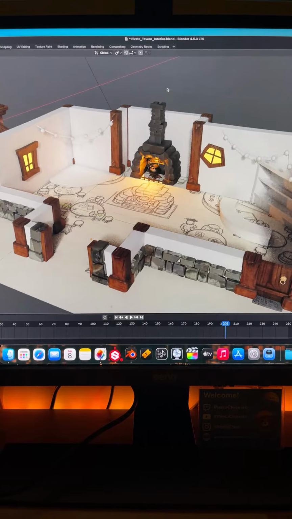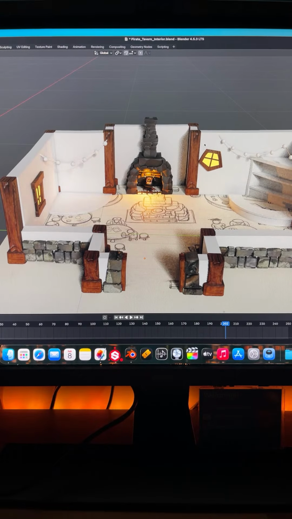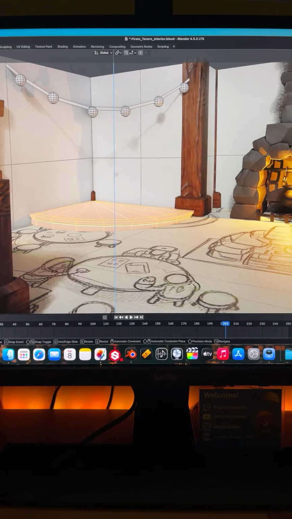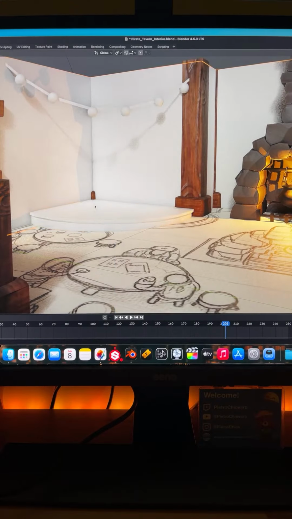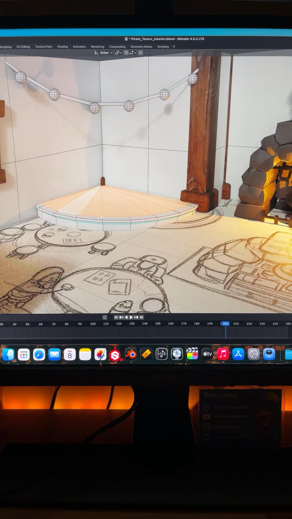But yeah, I think the chimney is really good. There are some other stuff that I need to improve, but I think to be at the beginning is not bad.